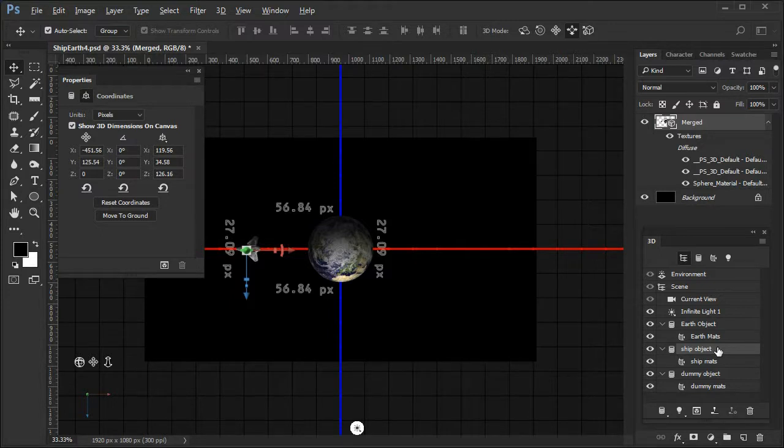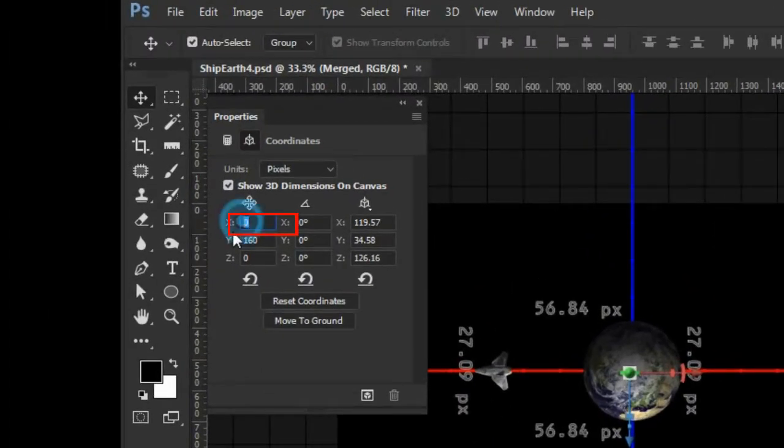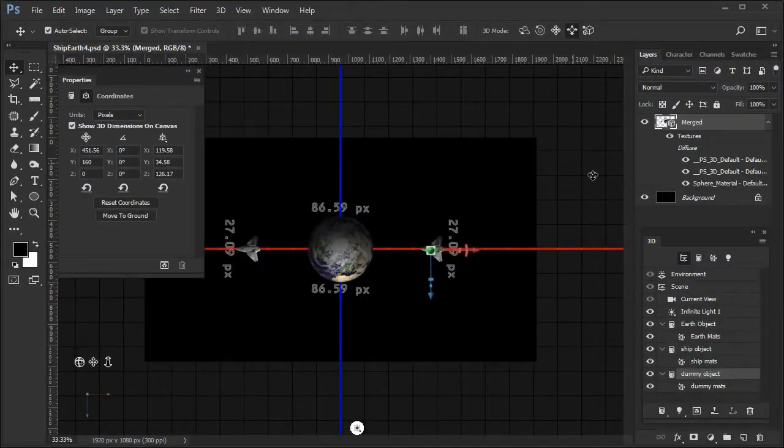Now we want to move the dummy the same distance in the opposite direction. Select the dummy object. In the Properties Dimensions area, change the X value to a plus 451.56, the same value we used for the ship object, except plus, not minus. Now the ship and the dummy ship are at equal distances from the Earth, and their axis of rotation will be at the center of the Earth when we group them later.